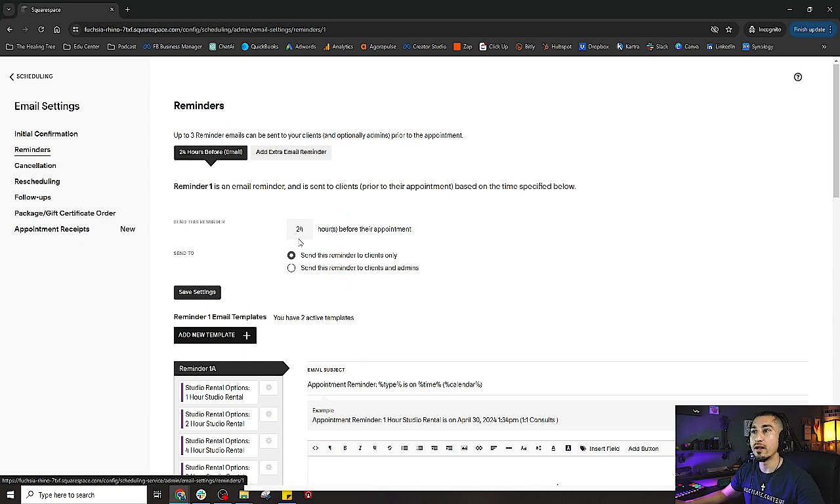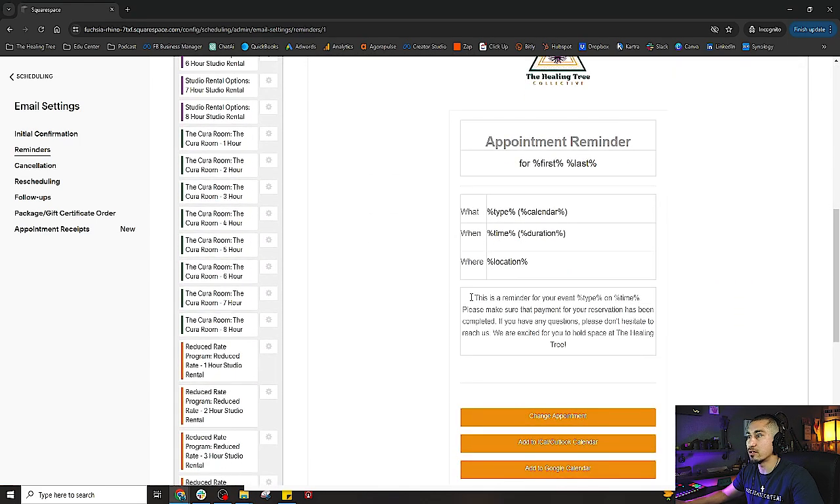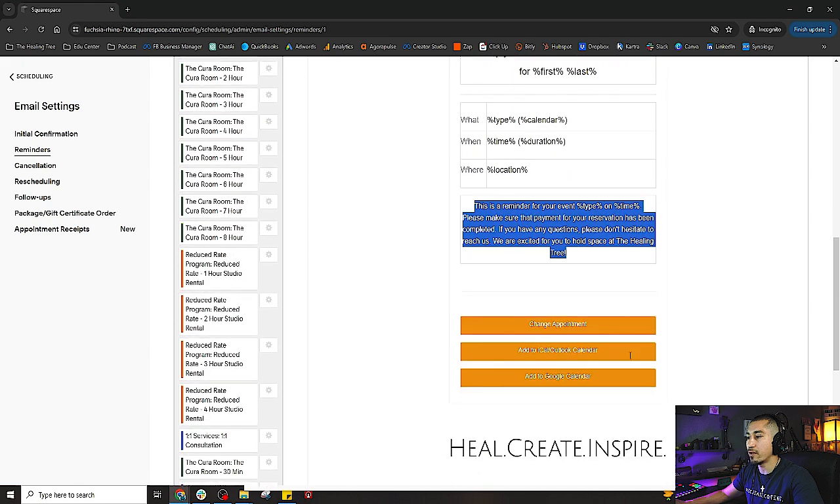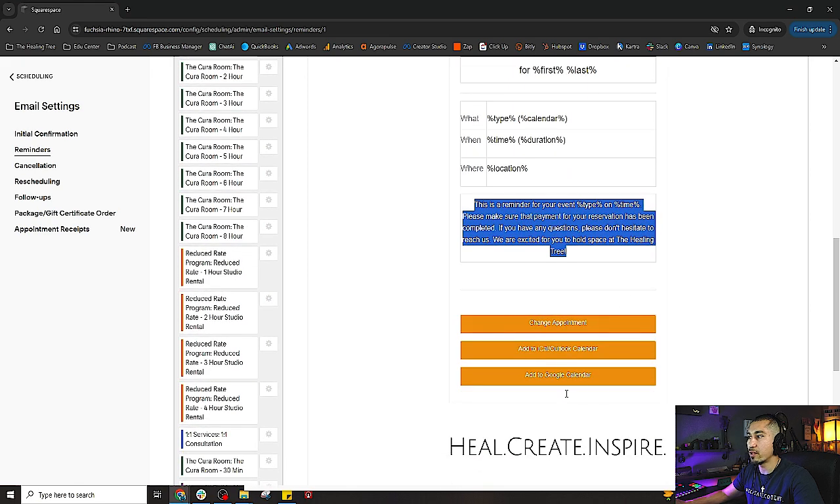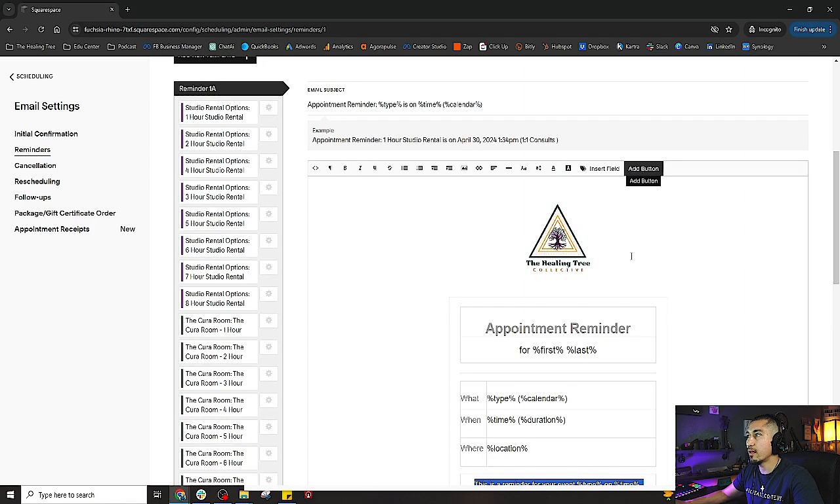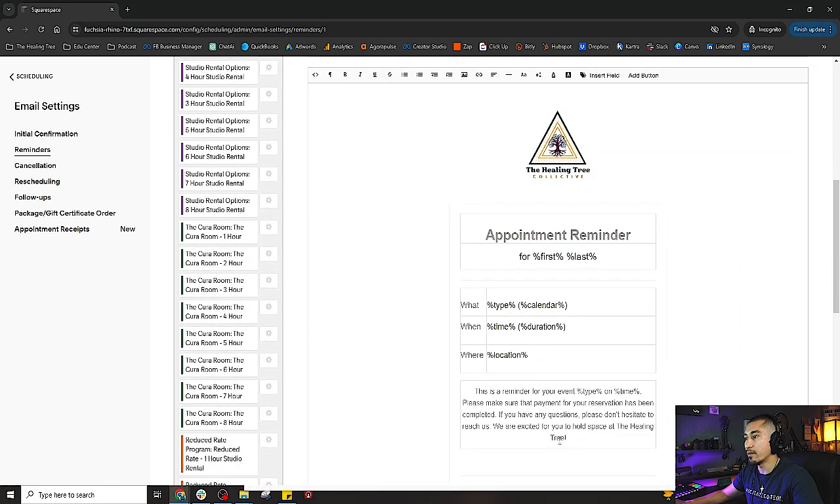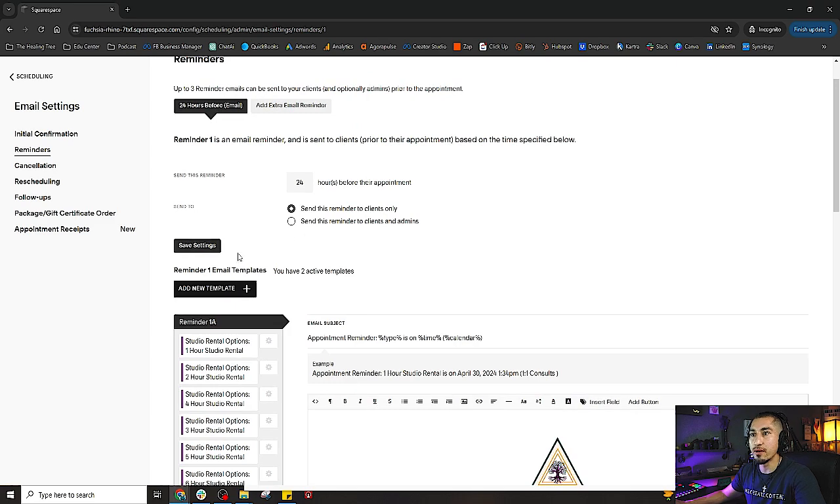Make sure you select the time, how many hours you want to send it before the appointment, and then send this reminder to clients only. You can send it to yourself, but that might get annoying. Then down here is the reminder, so you want to change the message down here. You also want to make sure that you have your buttons set up accordingly, and that the message is set up properly there.